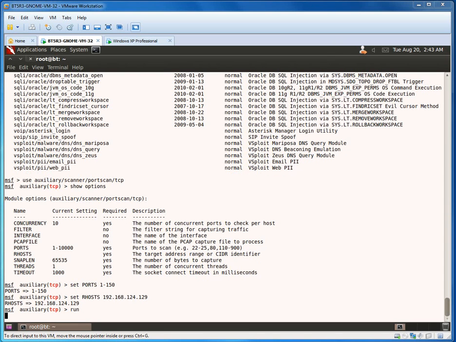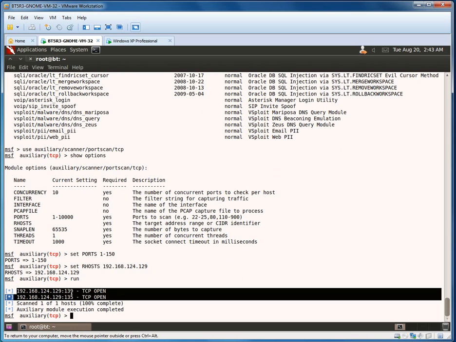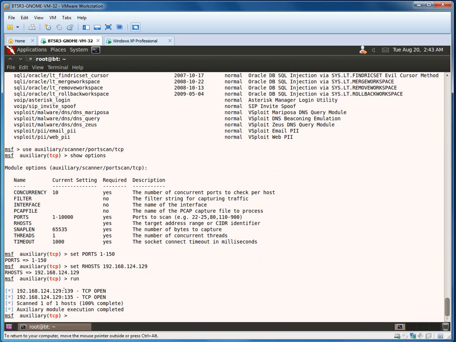It takes some time, and as you see, it shows only those ports which are open on our victim's machine, 139 and 135. So friends, it's an alternative to the Nmap tool, but actually the Nmap tool is best for information gathering. But if at any time you don't have Nmap, then you can also use Metasploit, which is always available to you.